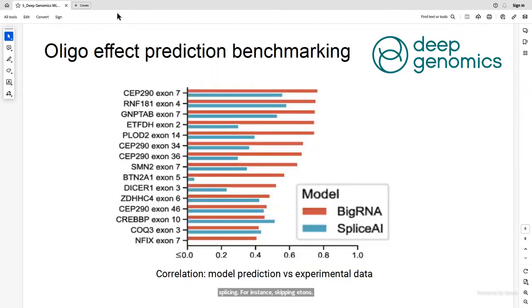And when we go through and pair BigRNA's predictions to internal experimental data from 620 oligonucleotides skipping a range of exons, we generally see quite good correlations between the model's predictions and the exon skipping effects across those oligos at a consistent dose. We can compare this to doing a similar prediction approach using SpliceAI, which is already a pretty sophisticated splicing model.